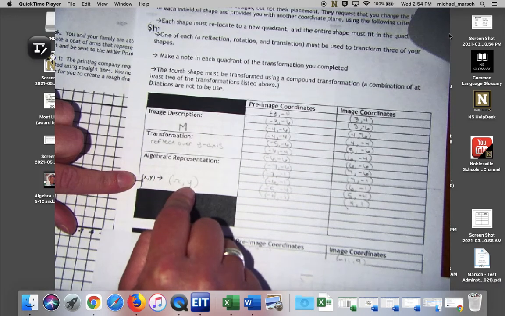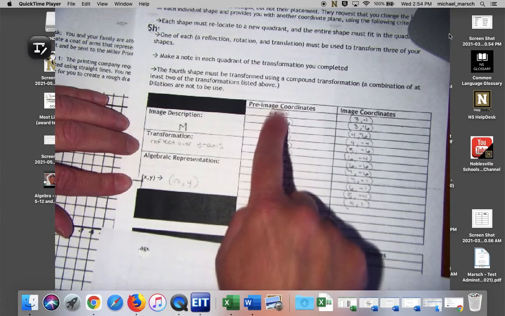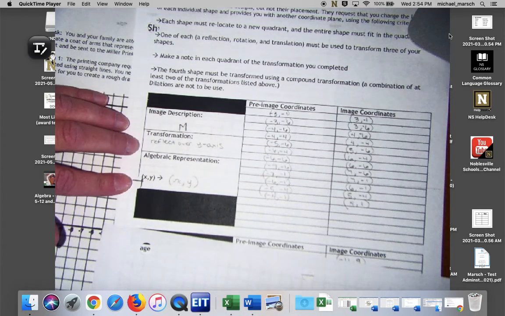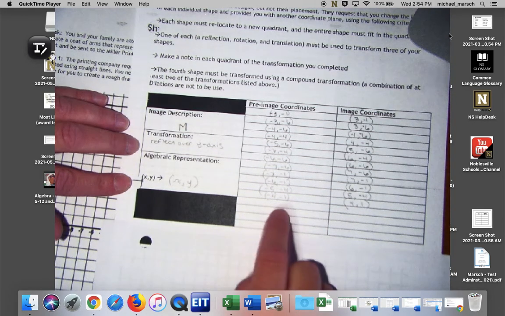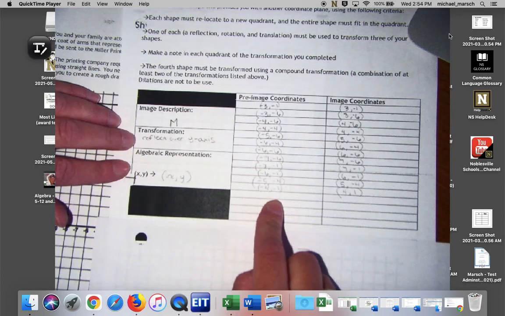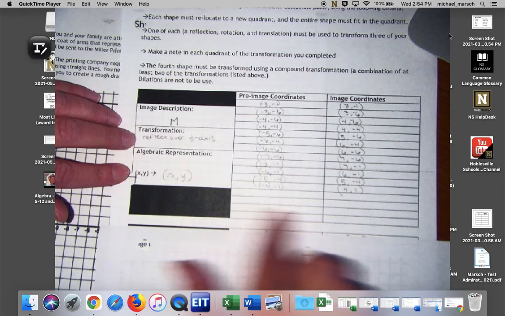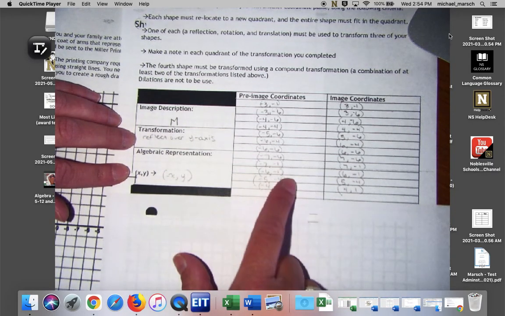Opposite of x, y. I wrote down all of my pre-image coordinates. So I went around my M and wrote down all the ordered pairs. Remember, I can't have more than 16. So you don't have to make 16. You just can't go further than 16. That's why this table stops at 16 rows.